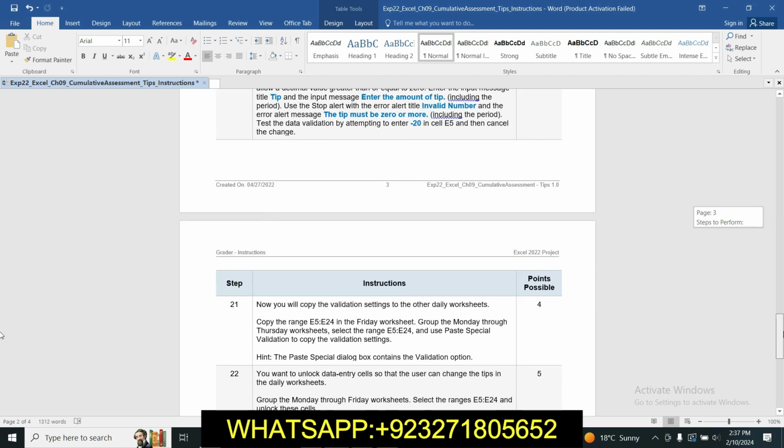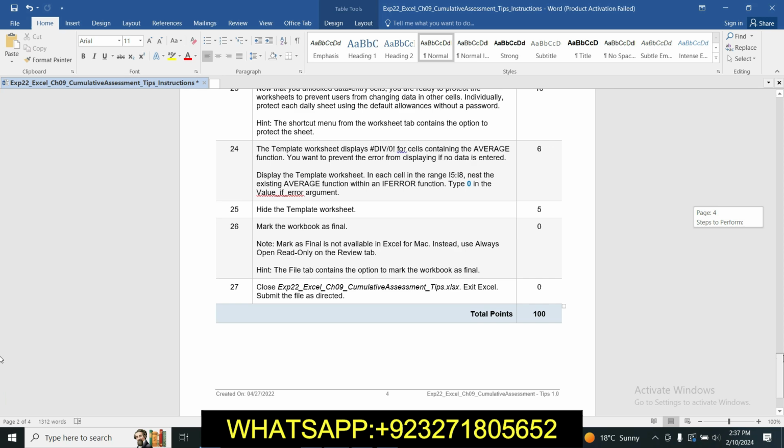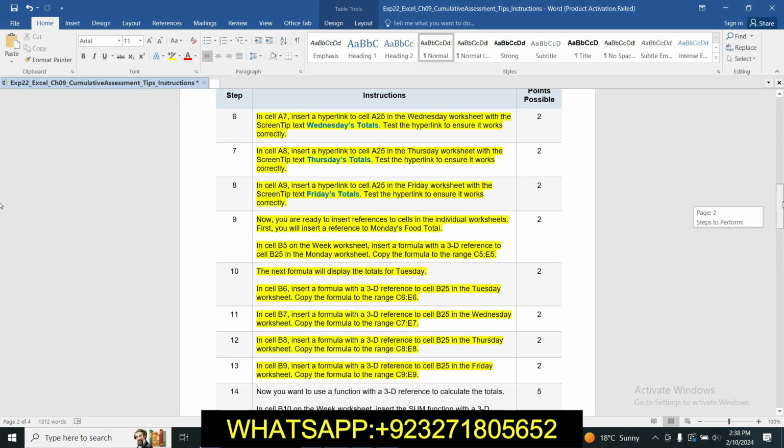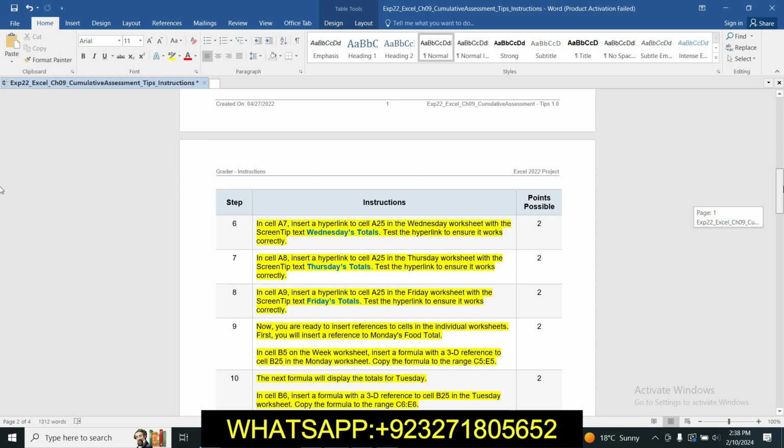Total steps in this assignment is 27. I have done 13 steps by completing each and every detail given in the instructions of these steps.